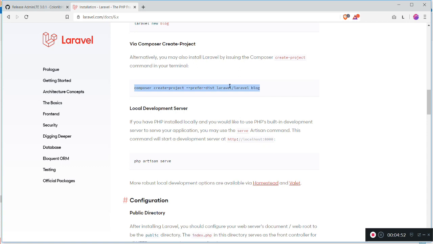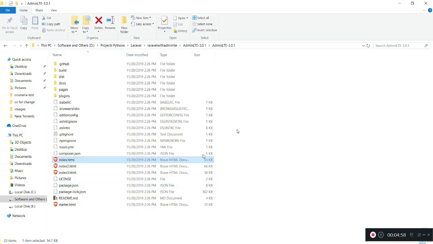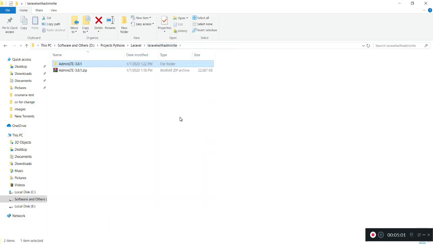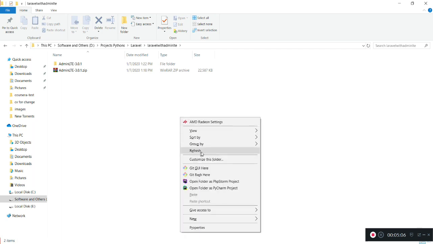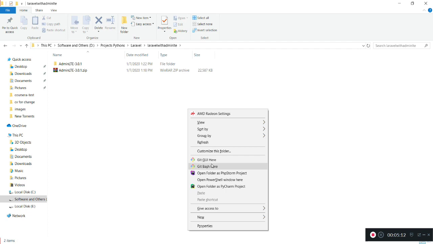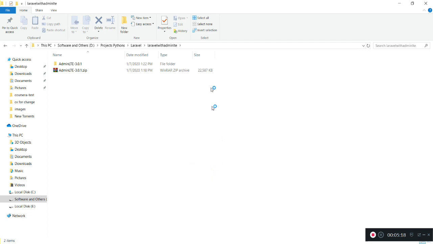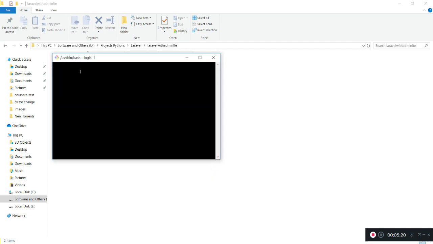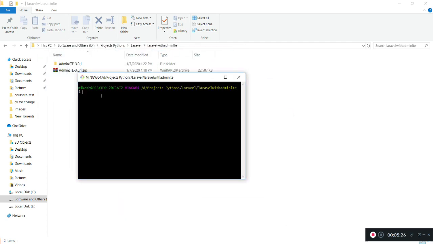Okay, so let's move to our folder here. If you have Git, and I recommend you to use Git. If you don't have Git, then you can go to PowerShell on Windows also. So if you have Git, then use Git, or you can use the command prompt also, and just go to the folder where you want to install. So I am going to paste it here.